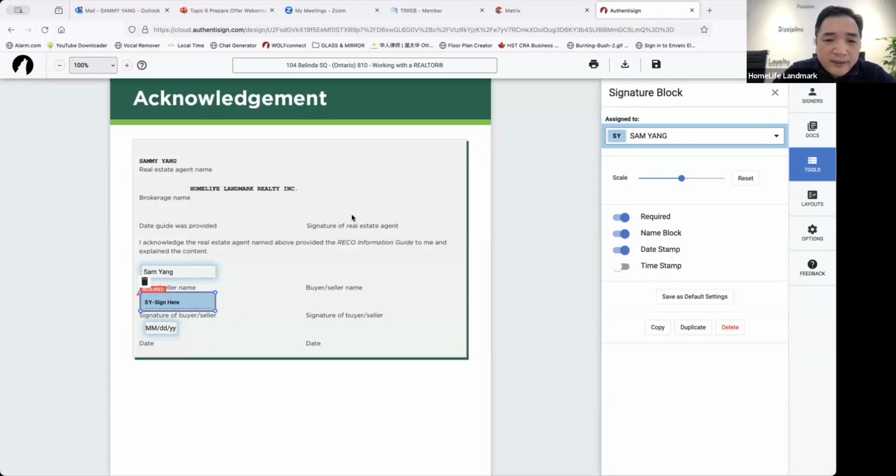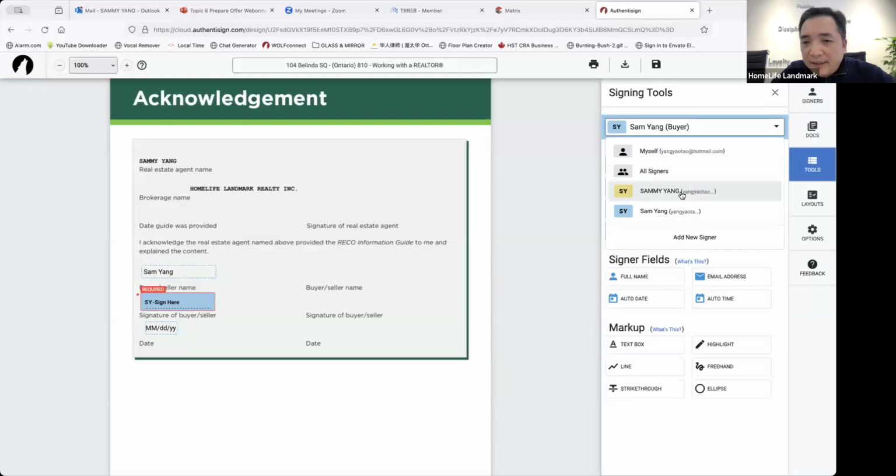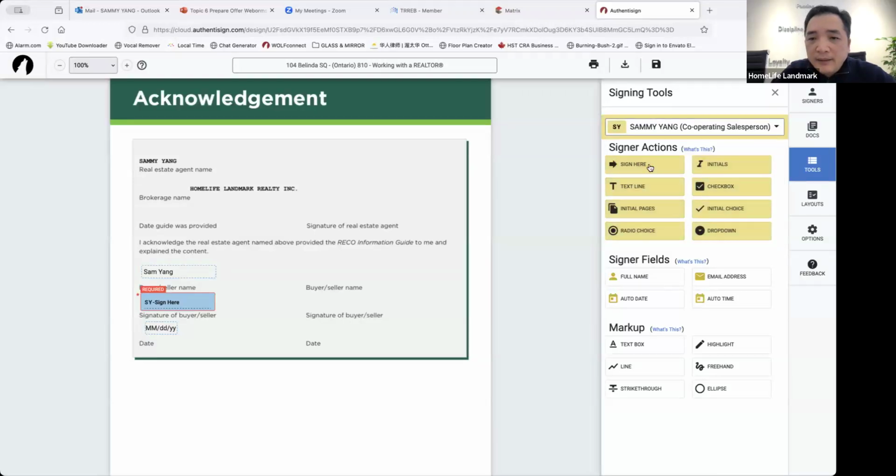So here we still need the agent's signature. When we click agent signature, we click here, we switch to agent, buyer agent, and then we put the signature here. And you see the date was provided. I can drag the date to the right spot. So that is the new form.